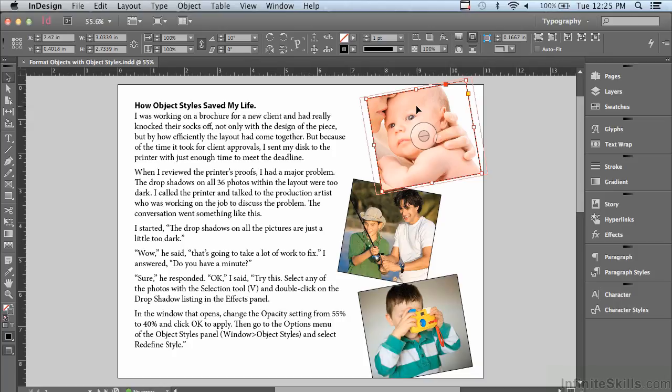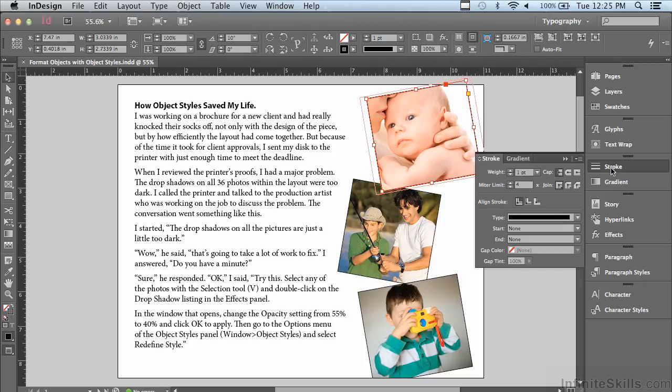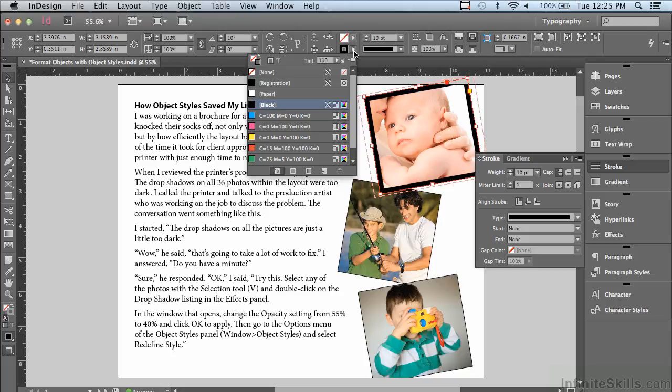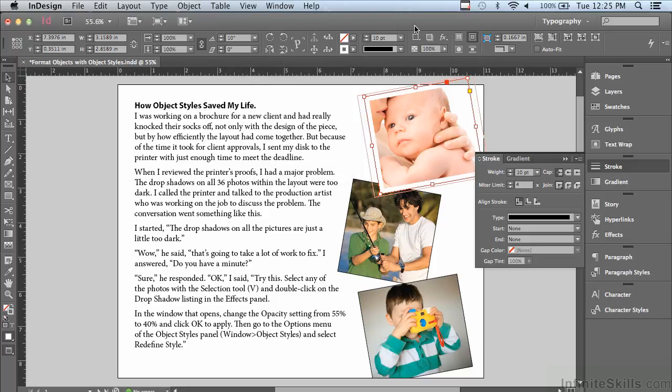So if I wanted the stroke around this object to be thicker, I can go to my stroke panel and in the weight field, go to the pop-up and choose 10 points. So I have a thick black stroke around my photo. But I actually want the stroke to be white. So with the object still selected, I'm going to go to my control panel, to the Stroke Swatches pop-up panel, and choose Paper, which is white in InDesign. And I'm going to click off of it to close it.